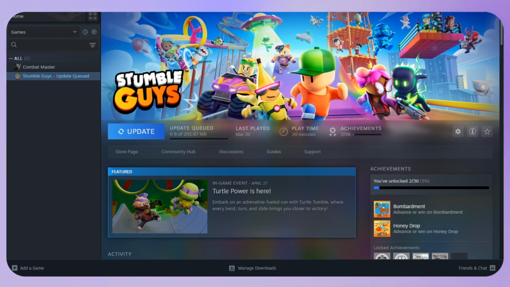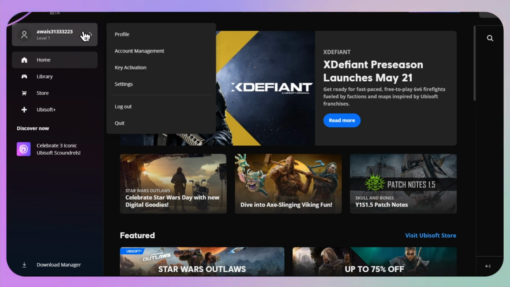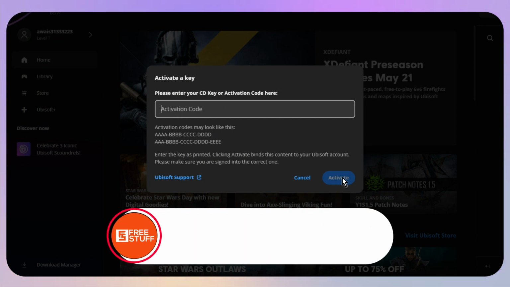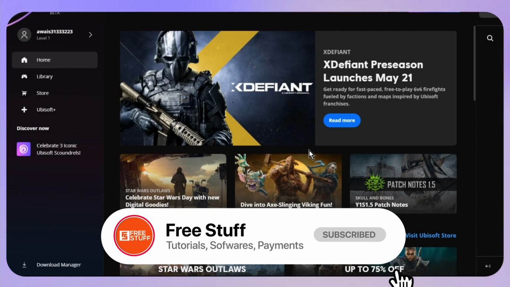Once you have found your activation key, you just need to head over to Ubisoft and click on your account on the top left, and there we have our activation key. You just need to enter that activation code and click on this Activate button and you are good to go. So that's the way you can find Ubisoft Connect.